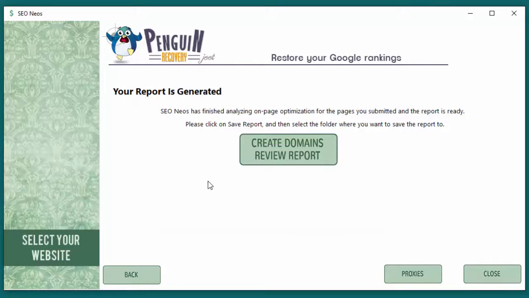It's pretty fast, and you will get this screen after the analysis is finished, depending on the number of URLs that you're analyzing, the facility to create a domains review report. When you click on it, you will get the domains review report in HTML format, which you can see and which will tell you exactly what you need to do on your website and what is good on your website. So let's have a look at that.